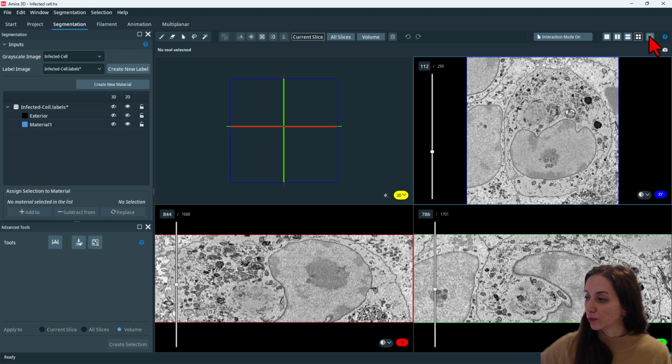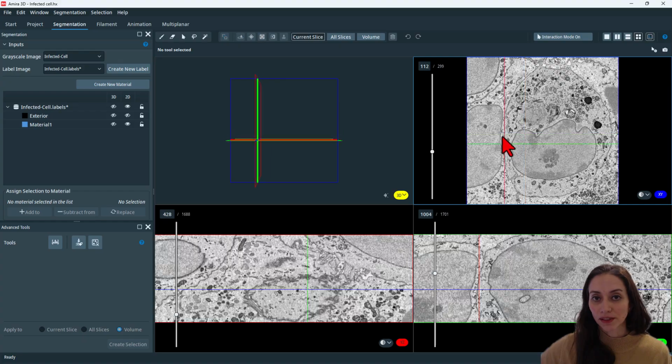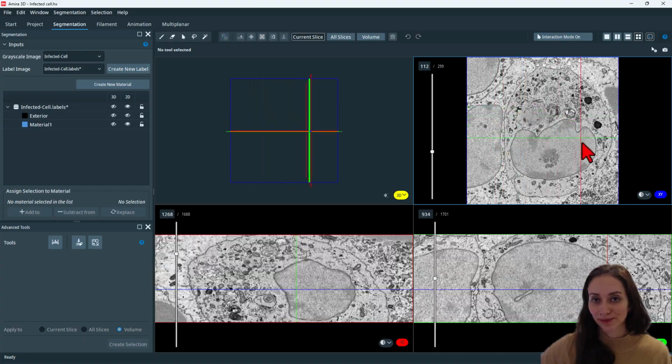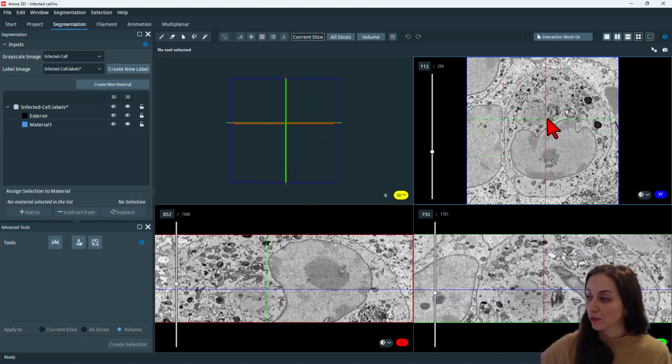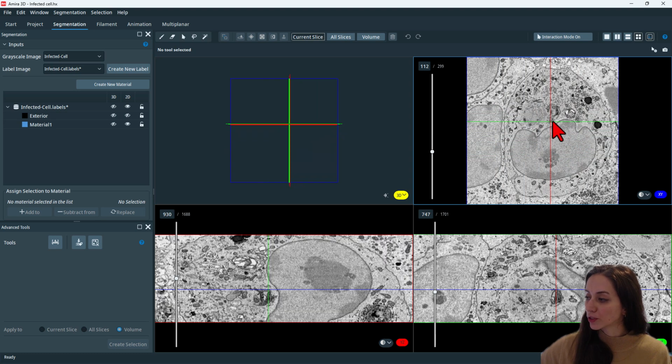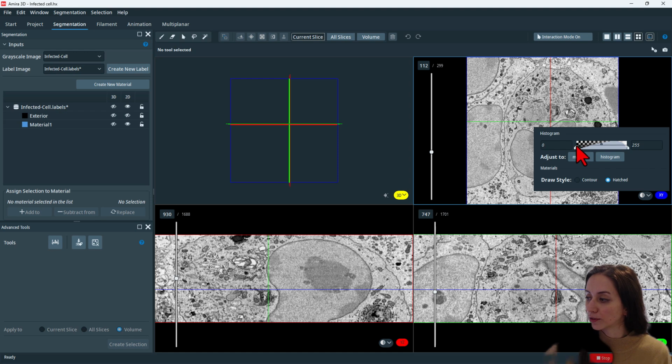Use the crosshair in one viewer to update the slice position in the other viewers, making the navigation quick and intuitive. For each viewer, you can also have the option to adjust the color map, allowing you to customize the contrast and the appearance of the image according to your needs.